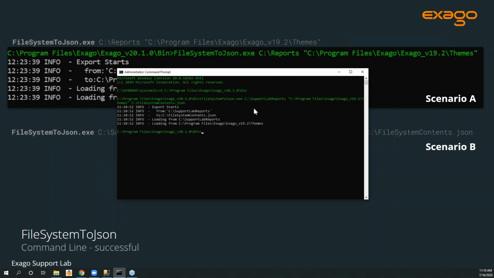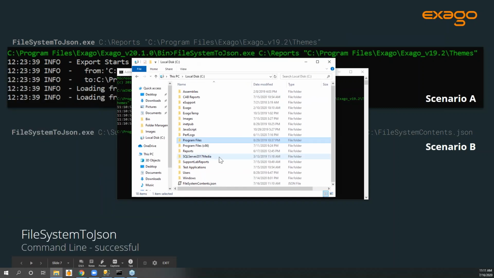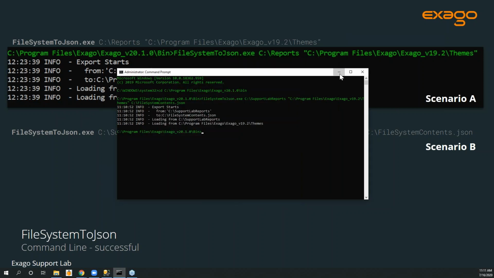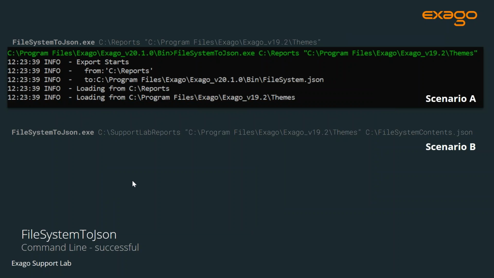It'll actually indicate to me that it's reading from my reports directory. It's also going to indicate separately that it reads from the themes directory. And if we go to the file system, we will see this new file here. You can look at the timestamp if you'd like, just created by that utility. So we'll look at those contents in just a moment, but it's really that simple to go ahead and generate the file for file system reports and themes.